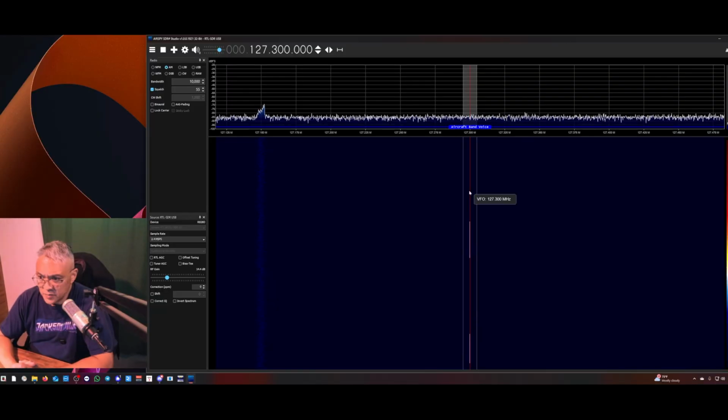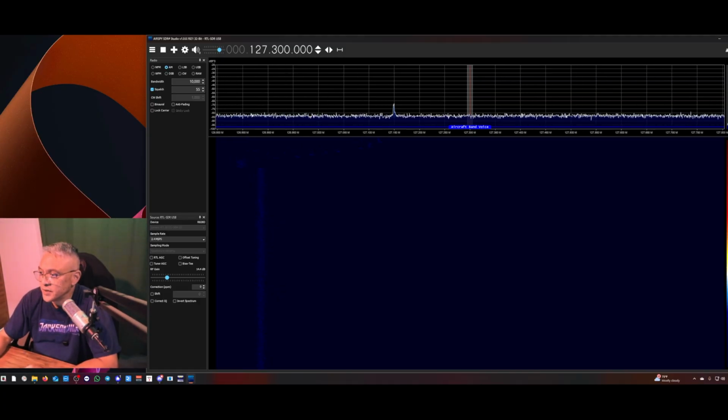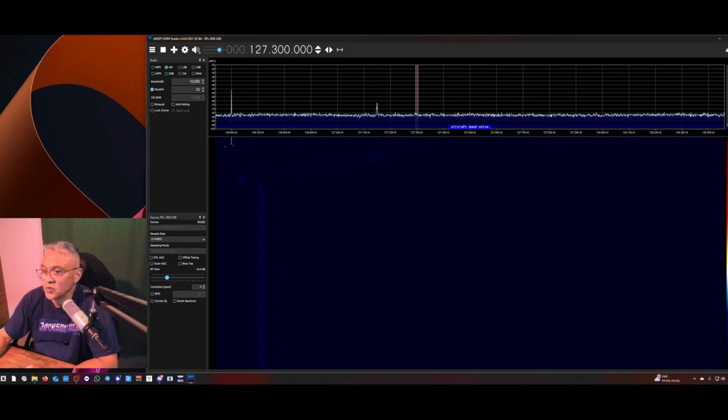There might be times that you might only hear one-way communications. It's probably because I have the squelch a little too tight, or the aircraft is too far away for me to receive, and I'm picking up the ground stations. What's nice about this, you can zoom out and see the whole spectrum. And this tells you right here, it says aircraft band voice.